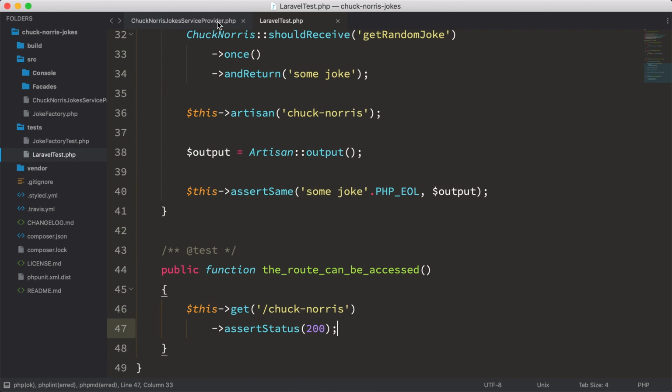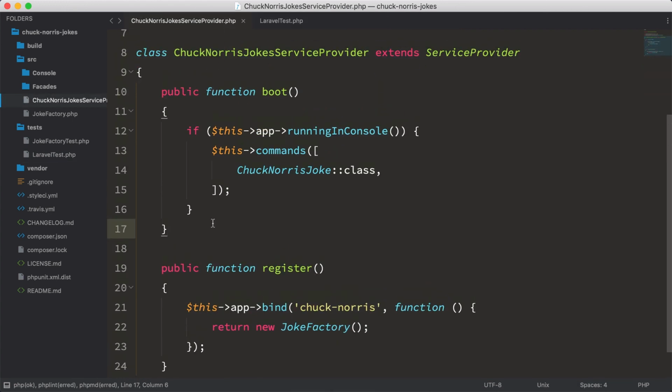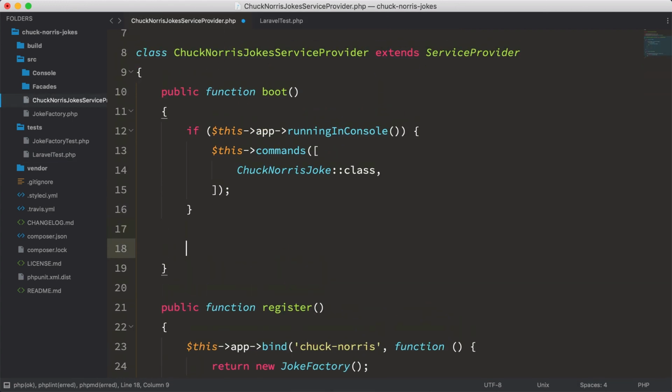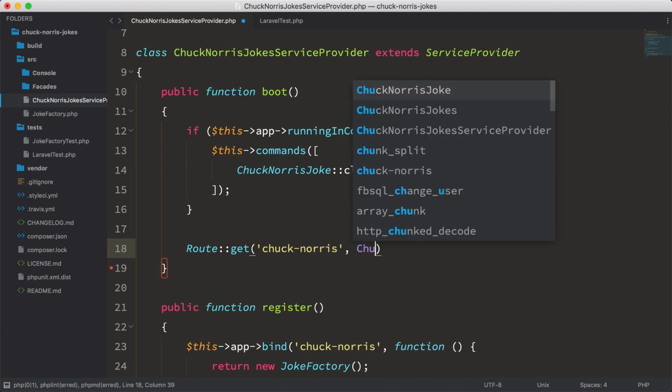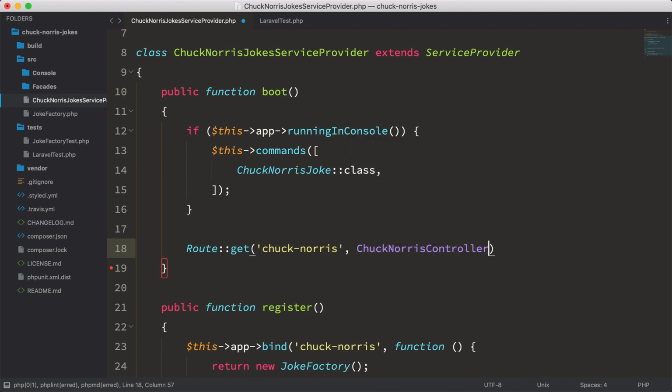We can do this in the service provider, and there in the boot method, you can simply use the route facade just as you would use it in your routes web PHP file in your own Laravel project. And then we can add a new route. Let's call it Chuck Norris, and then we will route this to a Chuck Norris controller class.